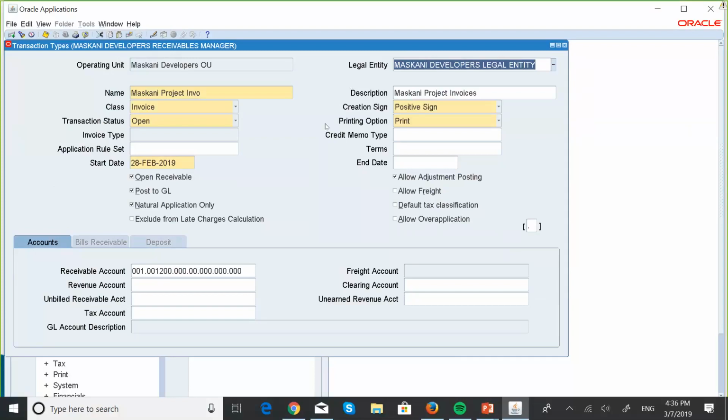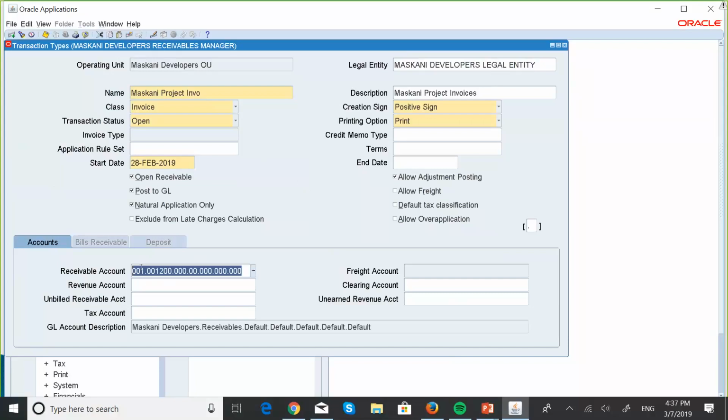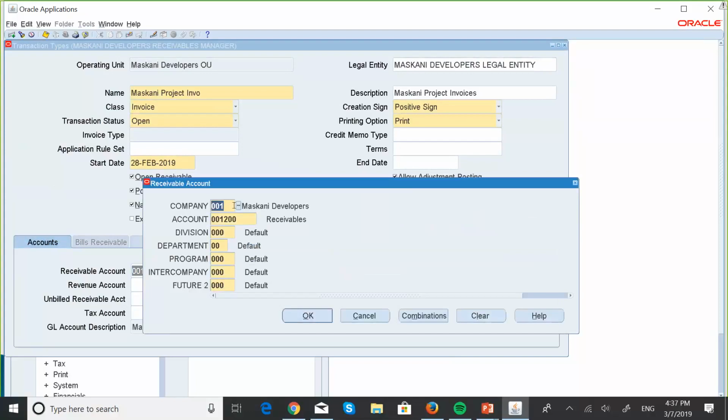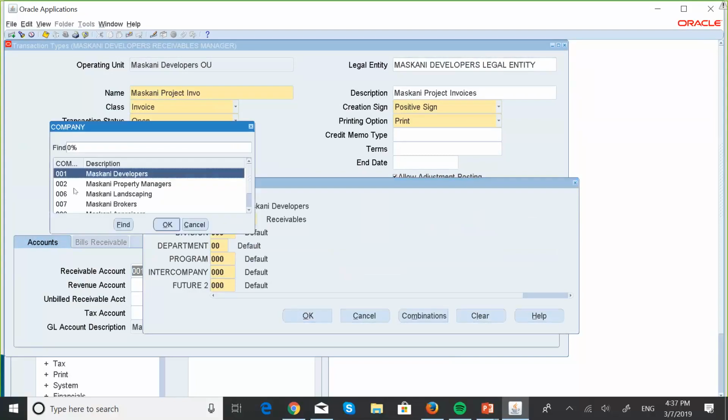Okay, so we can go ahead and create another transaction type, for example, for Maskani Property Managers legal entity, still being served by Maskani Developers operating unit. For that type, we can come and specify the accounts. Okay. So when you enter transactions with that particular transaction type, then the accounts will be defaulted by receivables based on the transaction type, and will contain the balancing segment value for the other legal entity. So you would use 002, right?